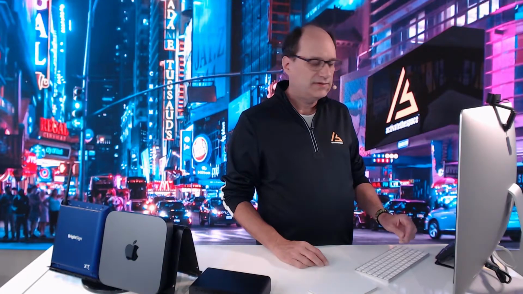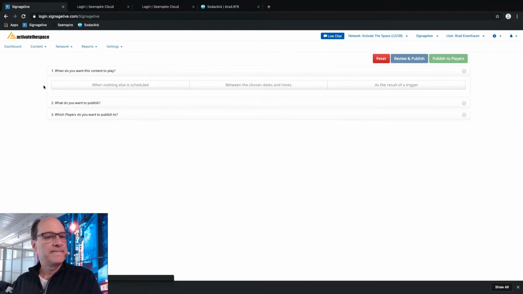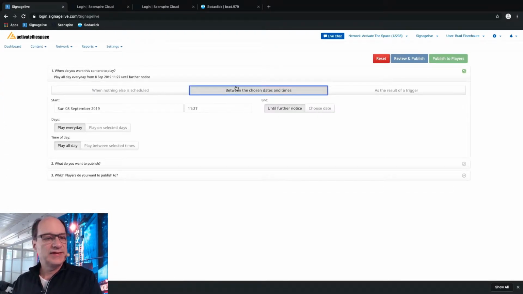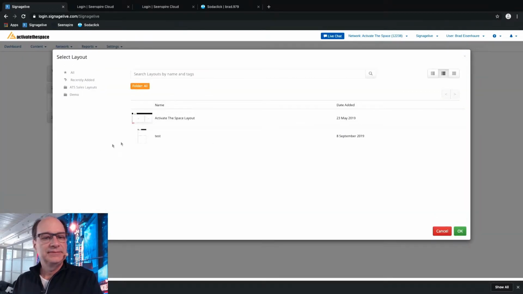So now that we have the layout created, I'm ready to publish the content to the different zones. To do this, we go into the content menu, publish, between chosen dates and times. What do you want to publish to? I'm going to say not playlist, but layout. Choose my layout.